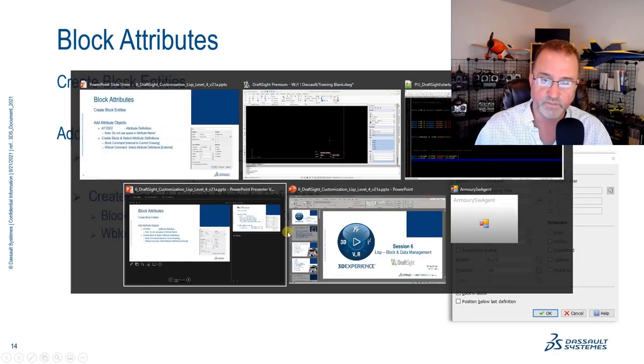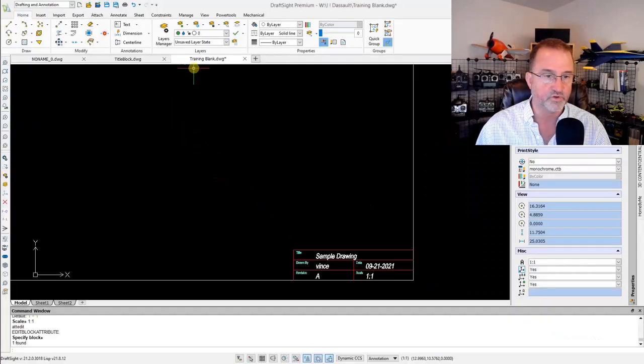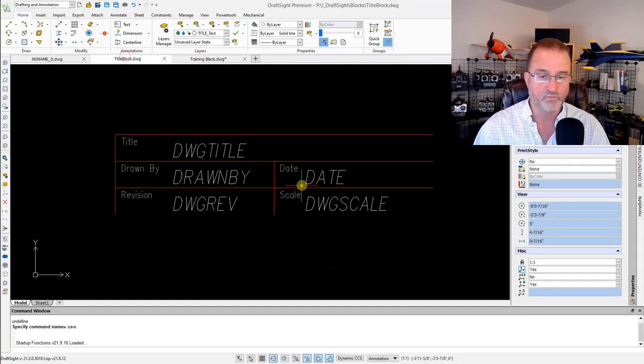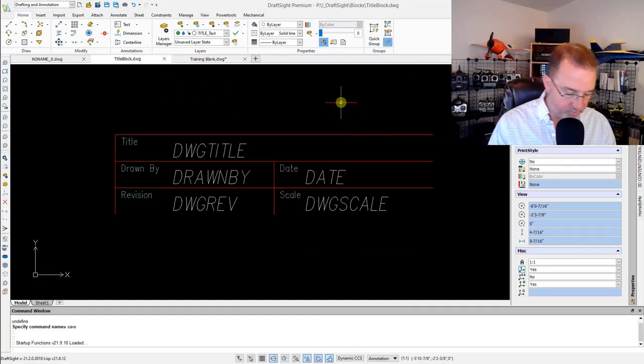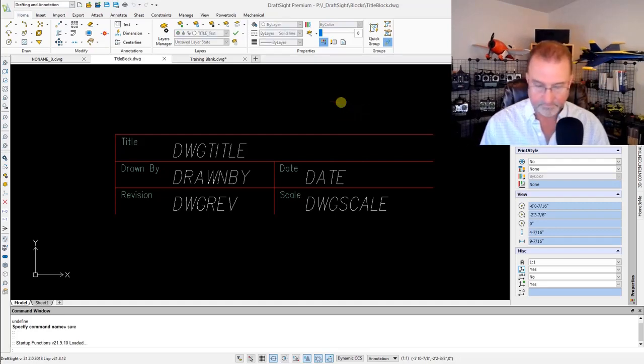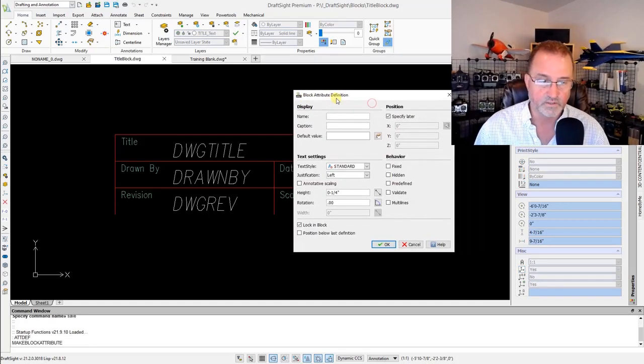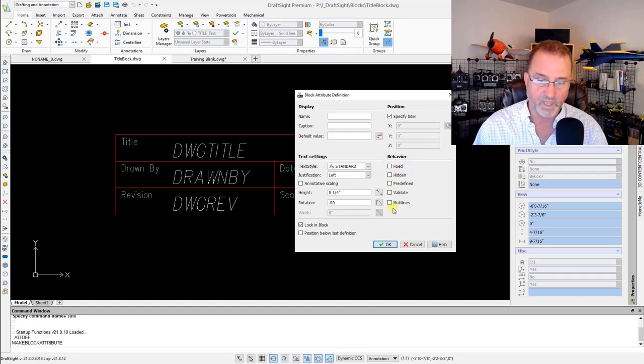Now, I did want to point something out. Let me just bounce over here to DraftSight real quick and take a look. I do have a title block. If we go to do ATTDEF, when I go to place an attribute in the drawing, there's a couple behavior options that you have here.